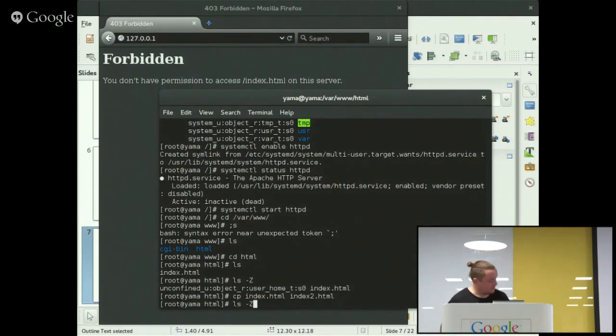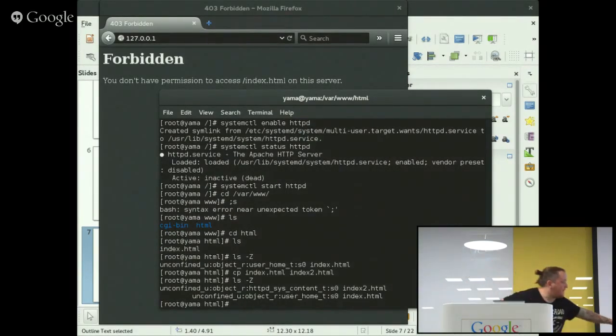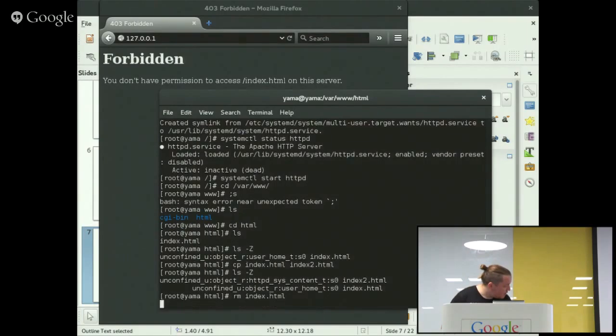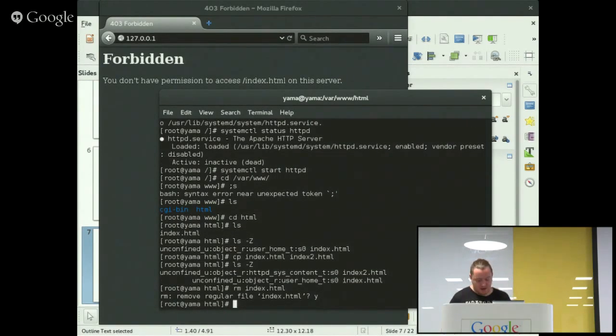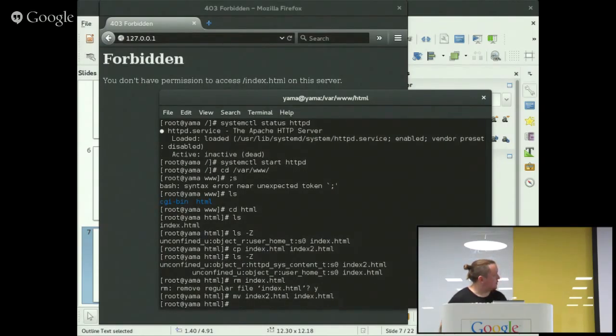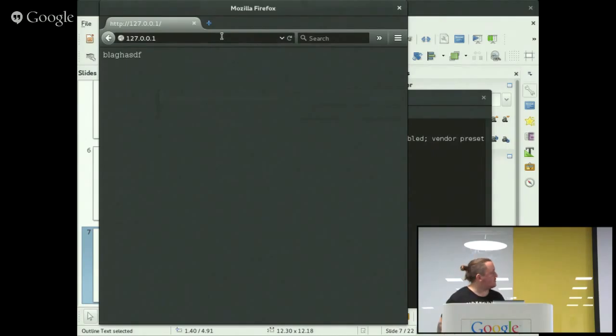So if I copy index to index 2, now it automatically takes the permissions of the directory, which in this case is httpd sys content. So I will overwrite the original index, or I'll just remove it. Okay, and I'll move index 2 to index.html. Okay, and then I'll come over here, and it's just got some random text.